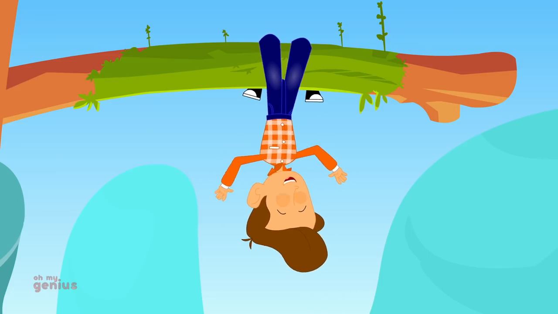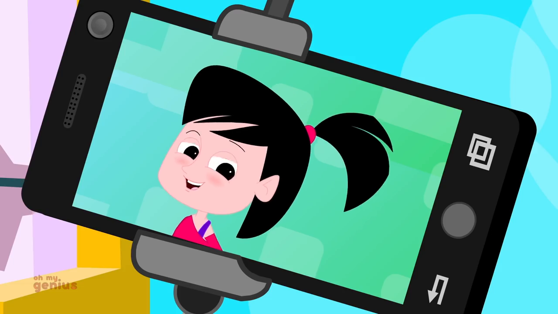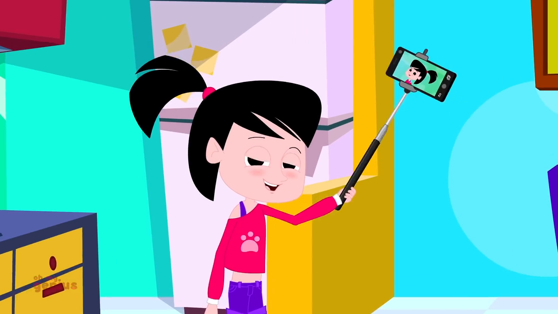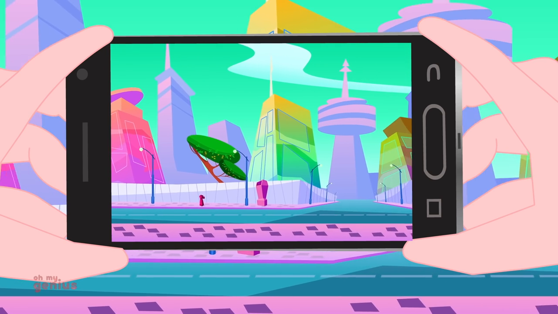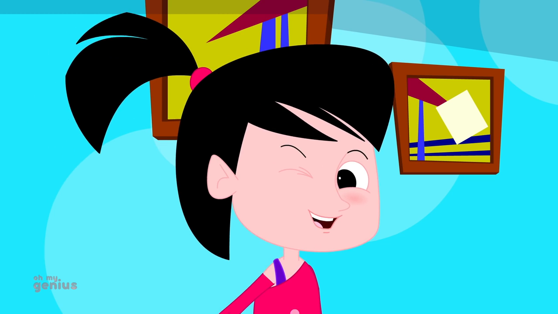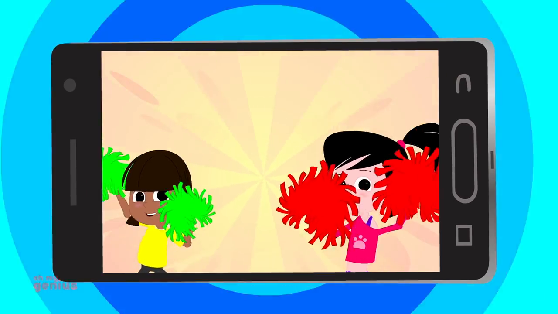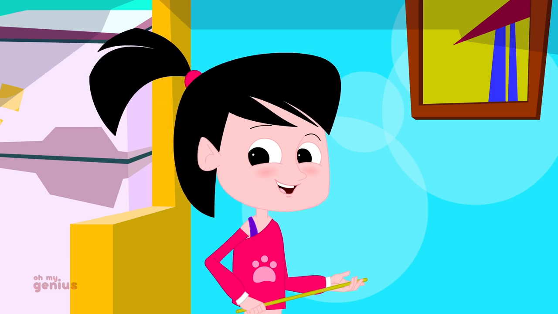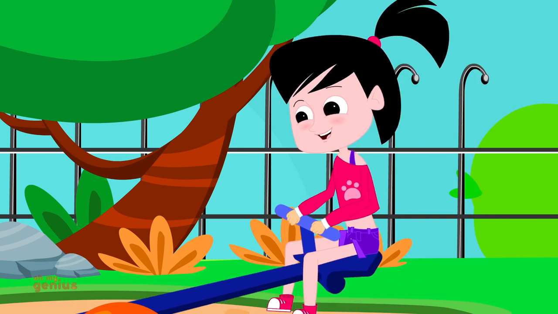Look at me! I'm upside down! Click! You gotta smile, gotta frown, even turn upside down. You gotta charge up your phone, clicking all over town. You gotta pucker up your mouth till you look like a funny clown. You gotta bundle up your friends, colors white and black and brown. You gotta smile, gotta frown, even turn upside down, 'cause that's the way you take a perfect selfie.